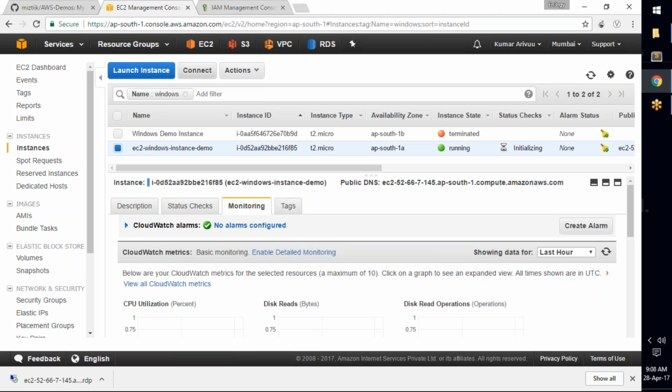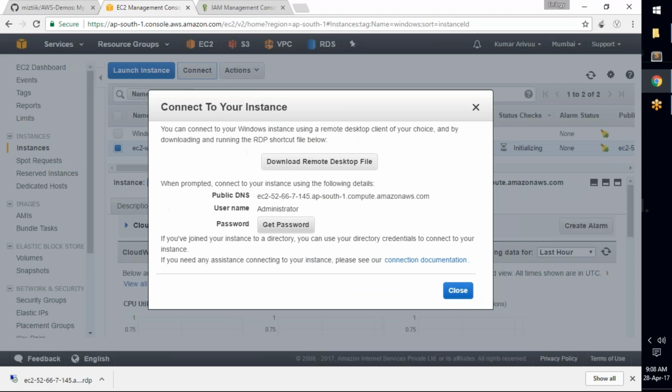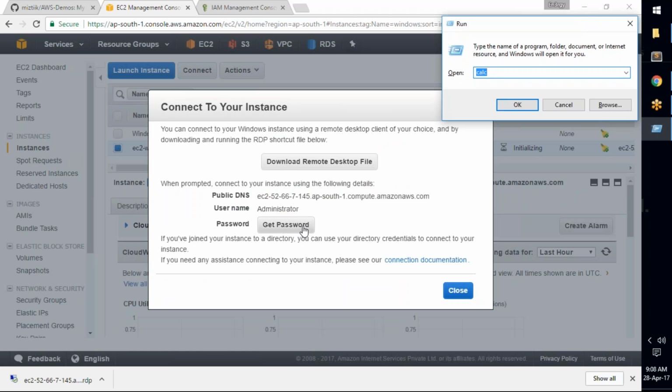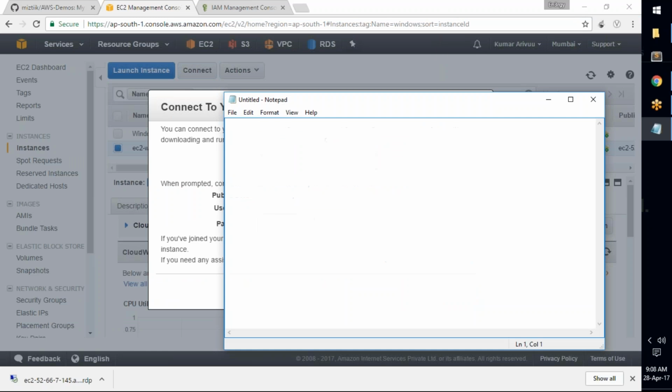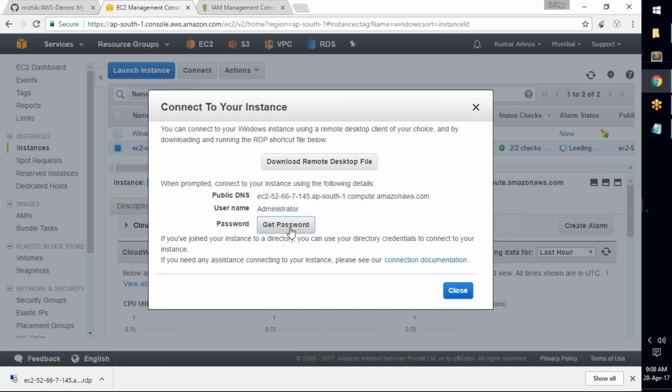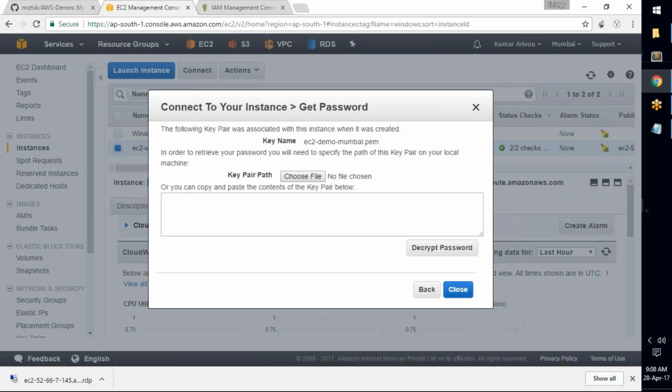I'm getting impatient. Let us go ahead and see whether Amazon is ready with the password. I'm just going to open a notepad file to store the password. When I click on that, it is asking me to upload my secret key so that Amazon can decrypt the password. In order to decrypt the password, you need to specify the path of the key.